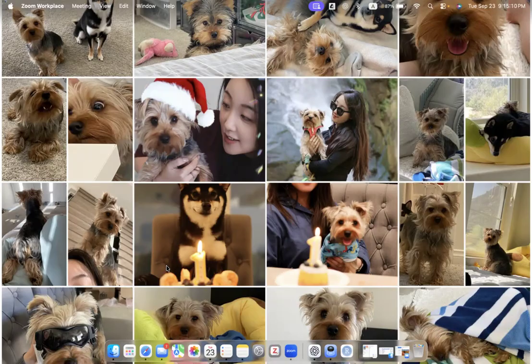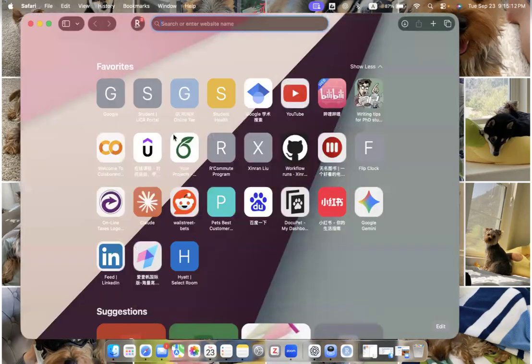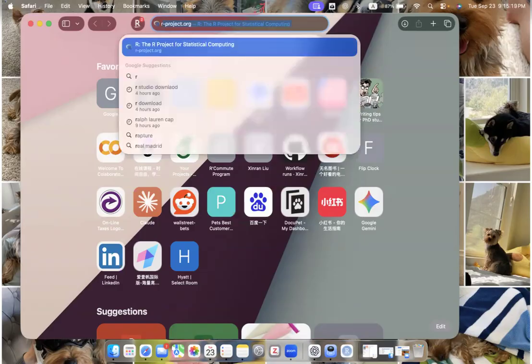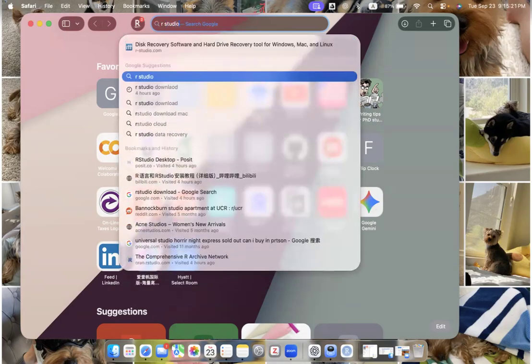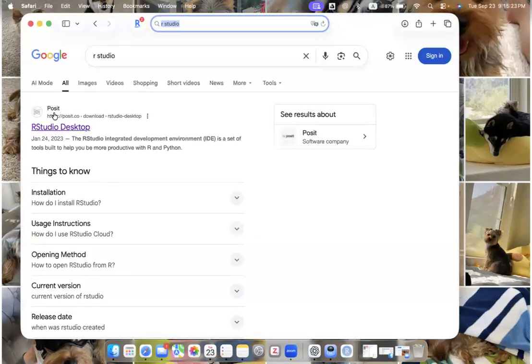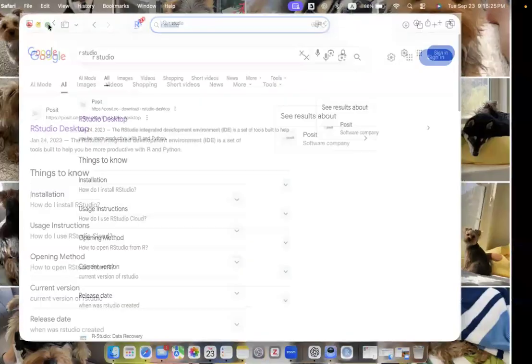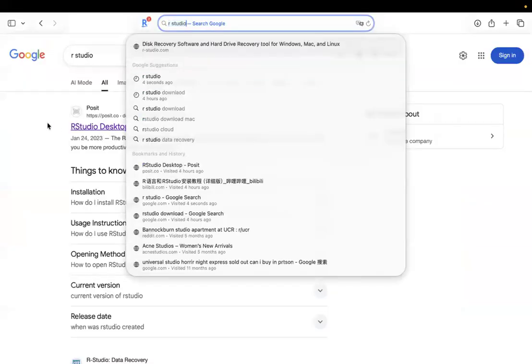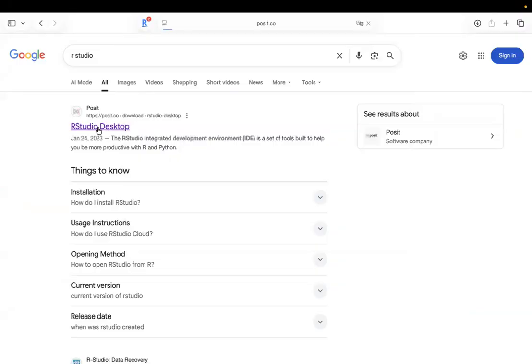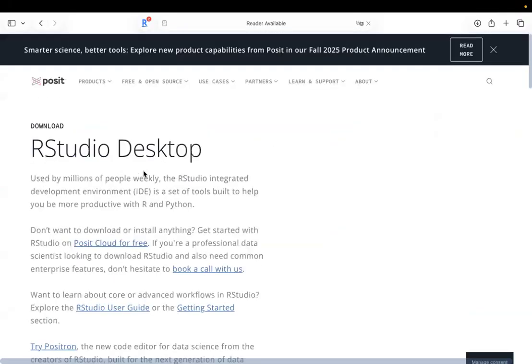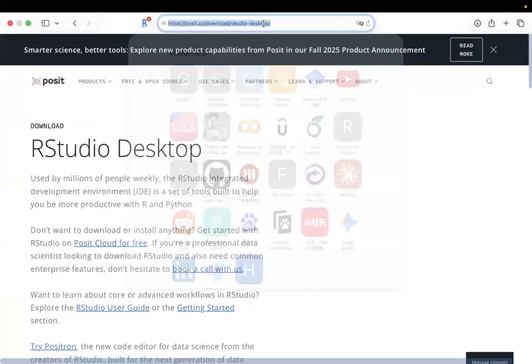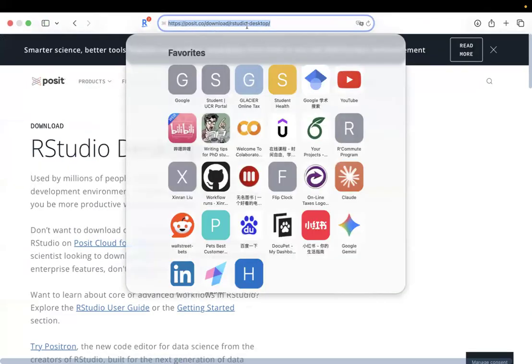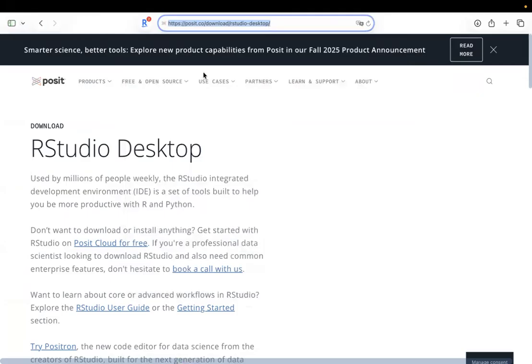Okay, so let's open a browser that you often use, for example, Safari or Google, and then search RStudio. So you can notice that there's a website called Posit, and you can just click this. This is the website: Download RStudio Desktop, posit.com.